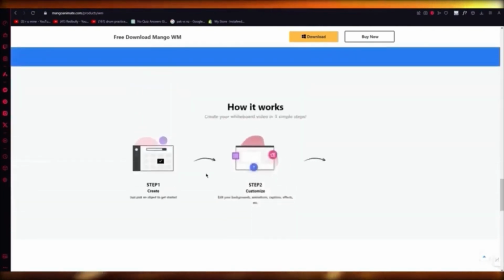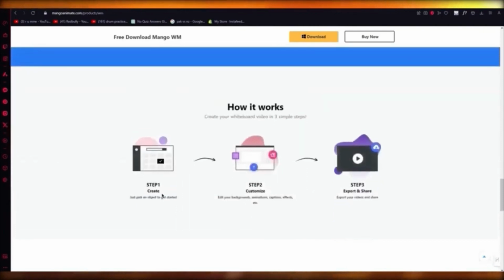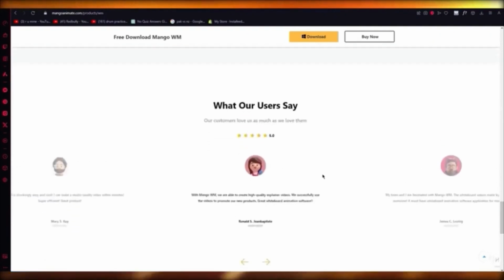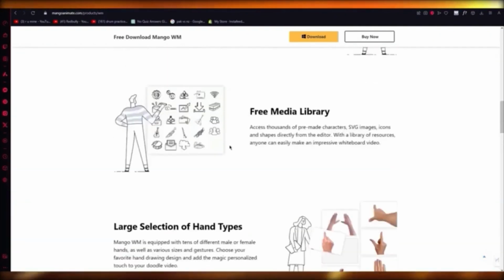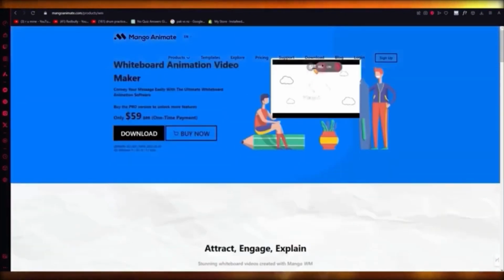So how it works is you pick an object to get started, which is basically a blank whiteboard. You edit your backgrounds, animations, captions, effects, etc. And then you have export and share, where you can export your videos and share them around. It's pretty easy to use, and as you can clearly see, that gives a really good and rough idea of how this works, and that's the basic concept of how we're going to work with it.